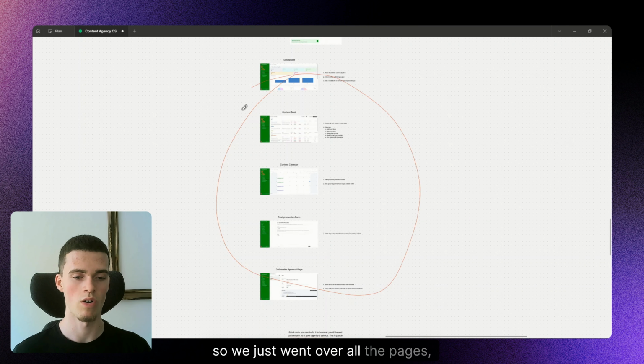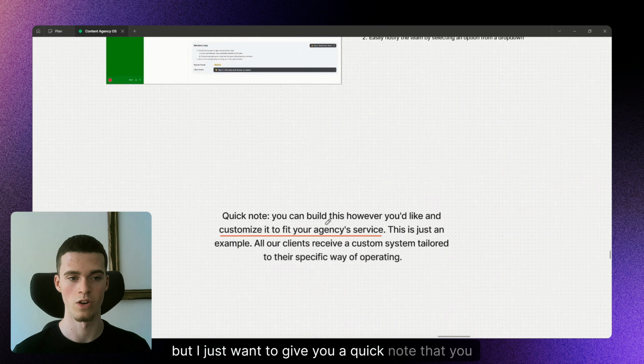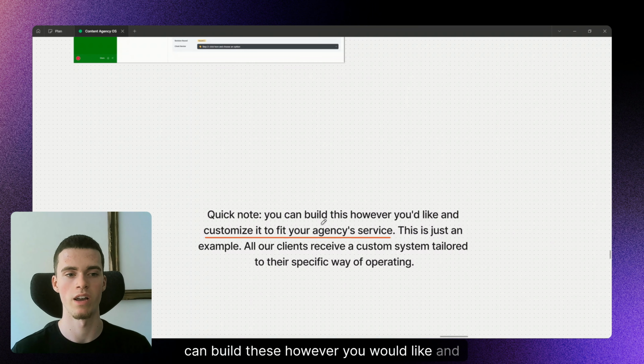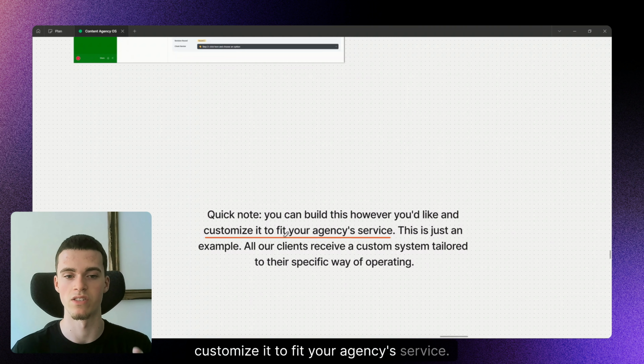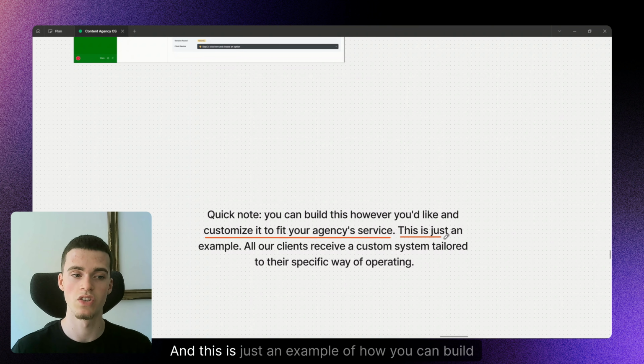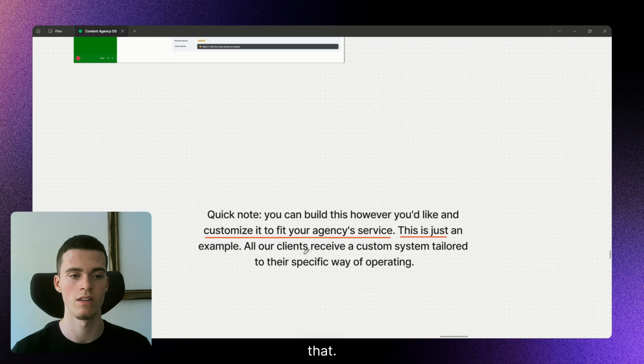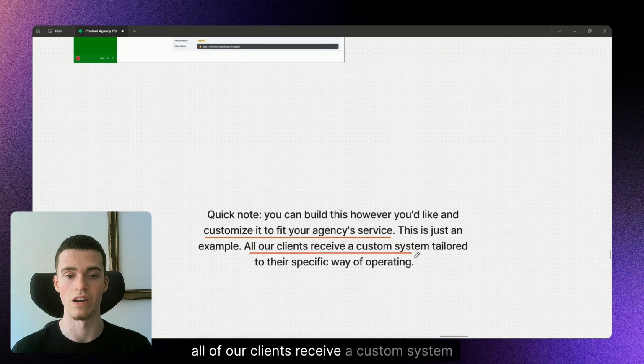So we just went over all the pages, but I just want to give you a quick note that you can build these however you would like and customize it to fit your agency's service. Okay, and this is just an example of how you can build that, and all of our clients receive a custom system tailored to their specific way of operating.